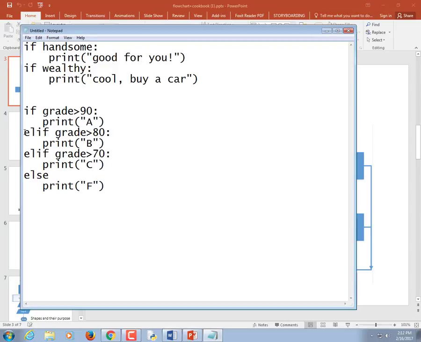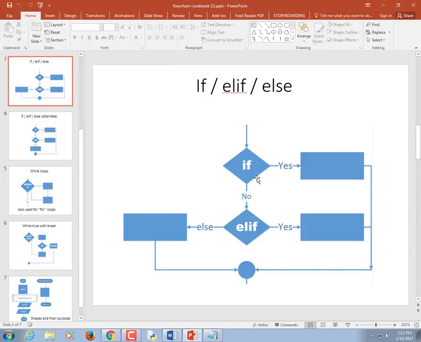If you put else ifs, then if the grade is greater than 90, it prints an A and then jumps down to the end. All done. Else, it checks again. And it keeps checking until it finds a good condition. When it finds a good condition, it runs that code. If your grade wasn't greater than 80, but it is above 70, it prints out C and then jumps down to the bottom. So that's what the flowchart looks like.